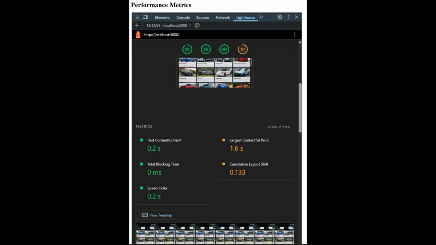These results confirm that the app loads quickly, remains visually stable, and follows modern coding standards.